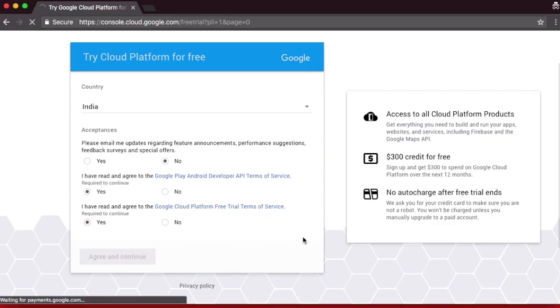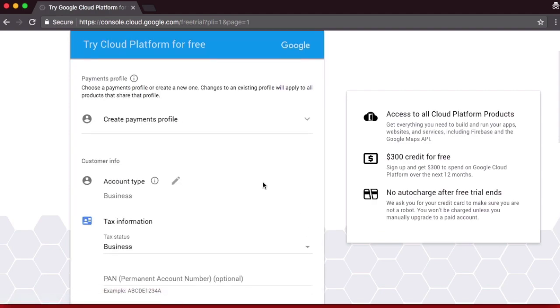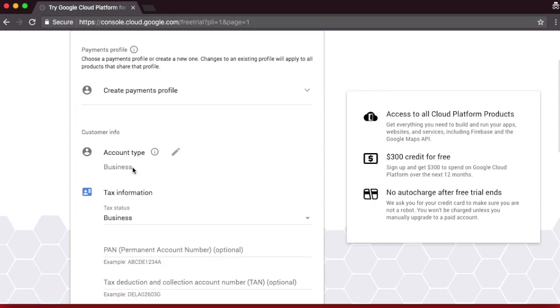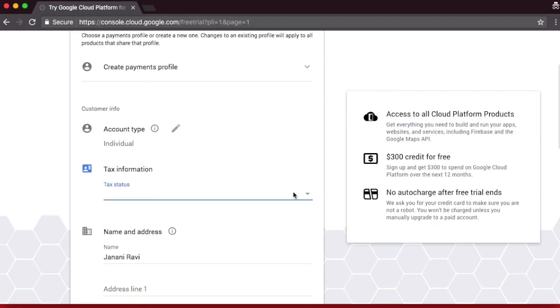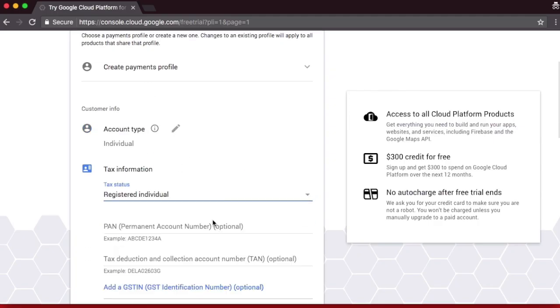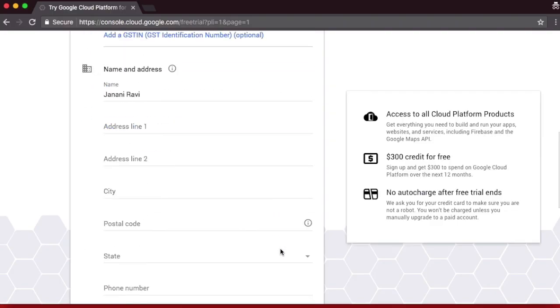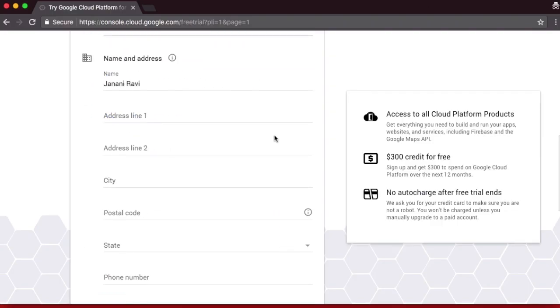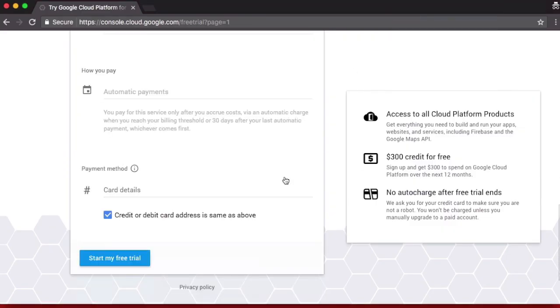This leads us to another form that Google requires us to fill out. You need to provide a credit card number in order to use the free trial. You won't be charged though. So go and create your payments profile right here on this page. You can choose a business account or an individual account, provide your tax information. It's optional though, so I haven't, and fill in the rest of the details.